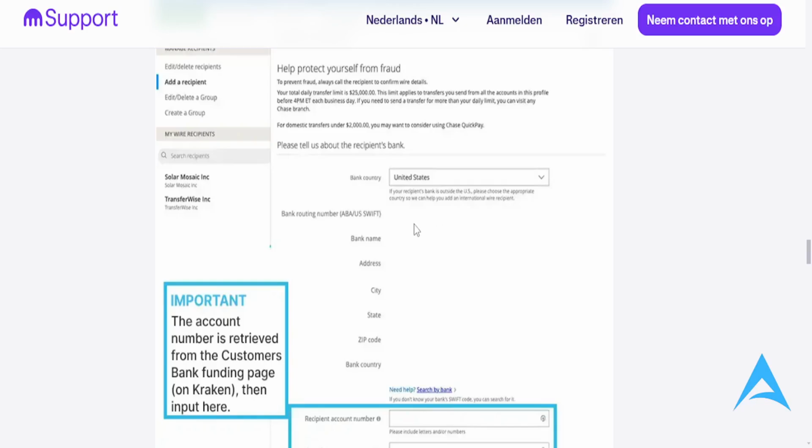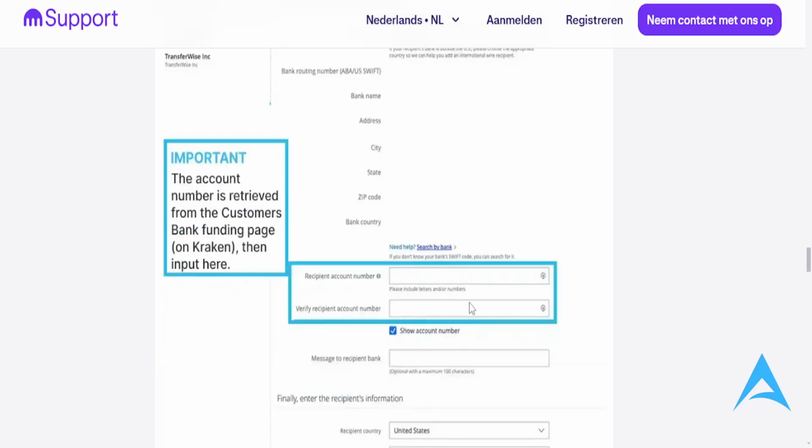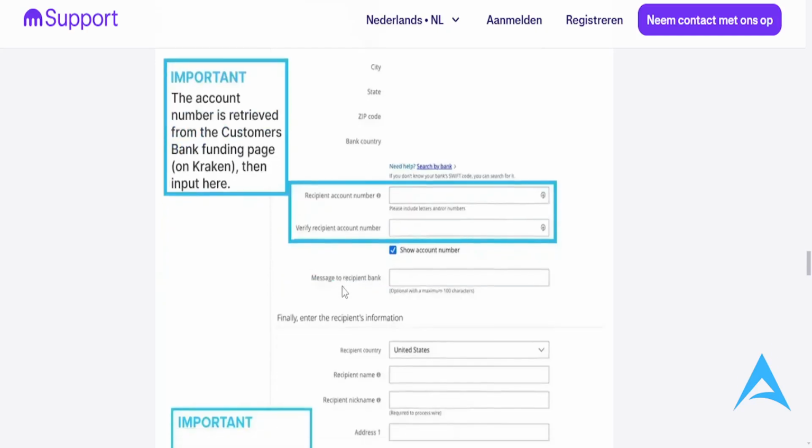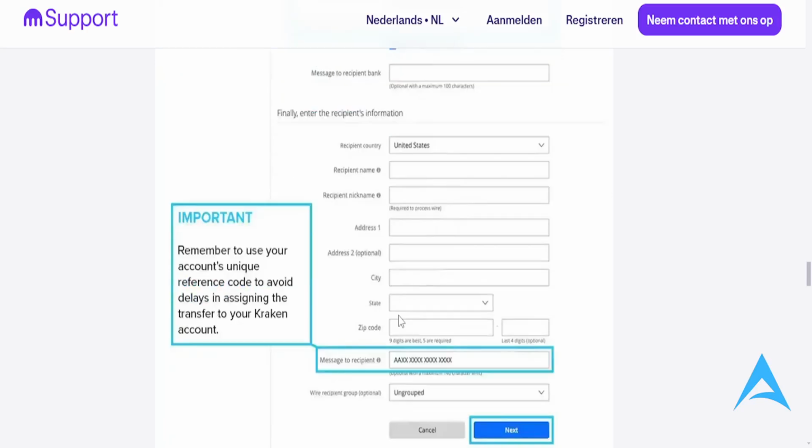I want you to note that the address that, for example, Chase autofills is different than the one listed in your Kraken deposit information. Just ignore this address discrepancy as long as you have entered the correct routing number. And then finally, you can enter the information for Kraken that you gathered in the first step I showed you, and this includes the message to recipient field, where you will enter your Kraken account unique reference code.